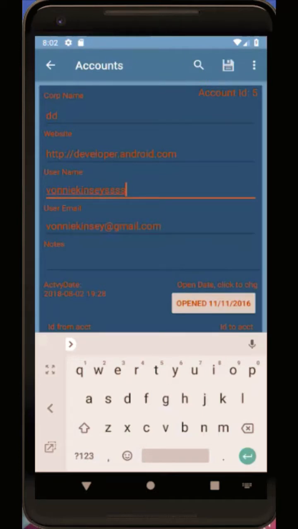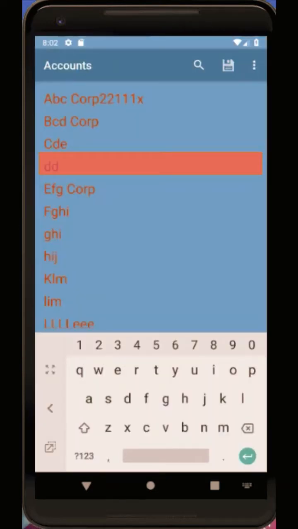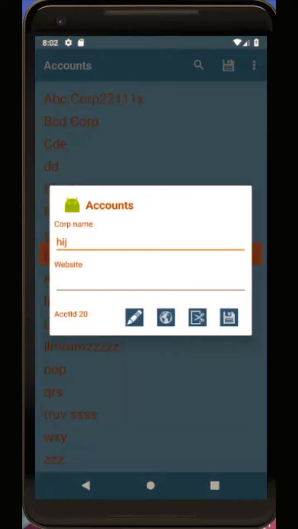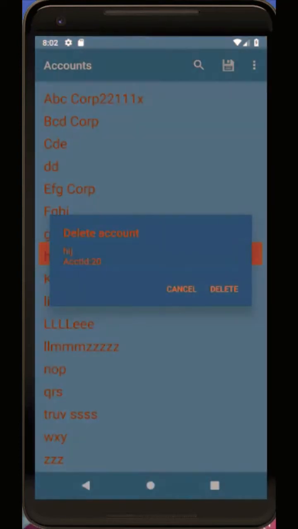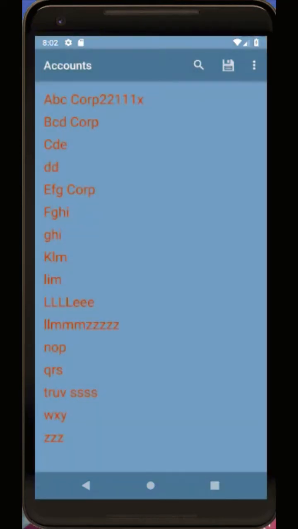So let's make changes and then try to go back and forget. It says, warning, you're leaving without abandoning changes. Well, in this case, I'm going to just go ahead and say abandon change. We can also say, let's delete this one. Yes, delete. And that's how you edit.